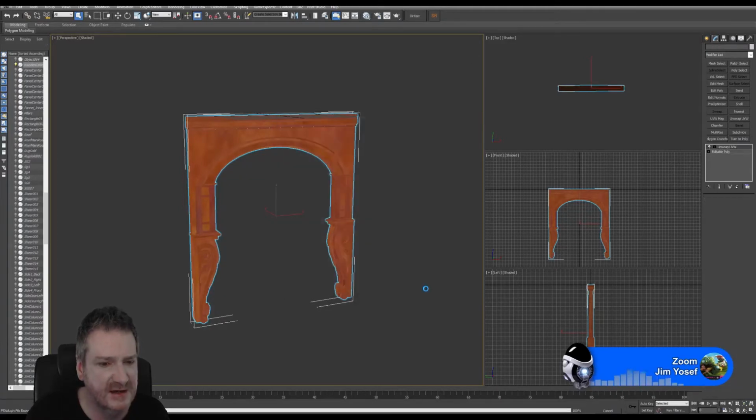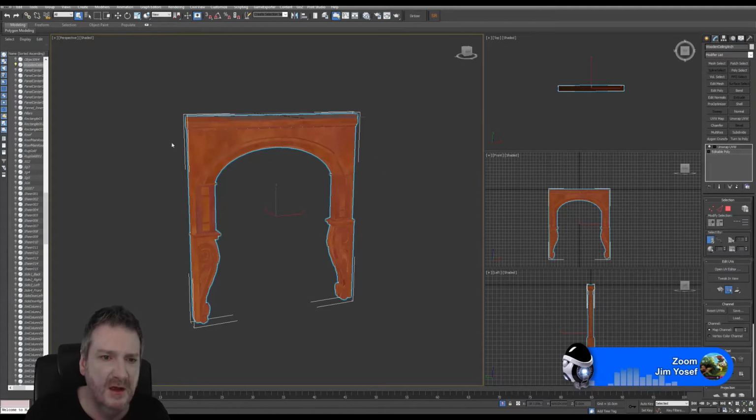Everything else should be exactly the same. So we've exported our piece here as an FBX. We've made sure that we've moved it to the 000 position because we want to make copies of it in Unreal, and we want an easy way to move it around.